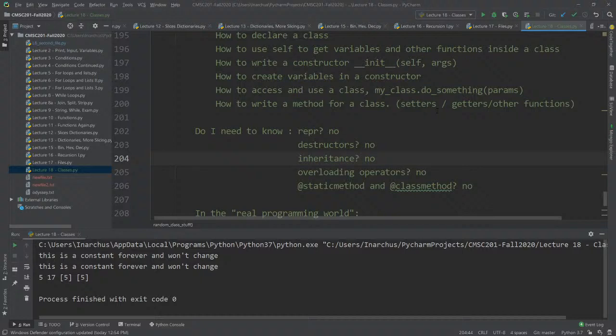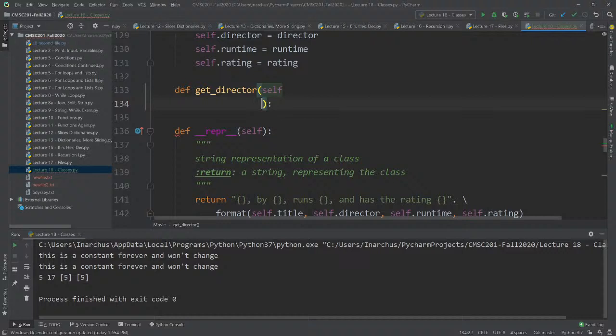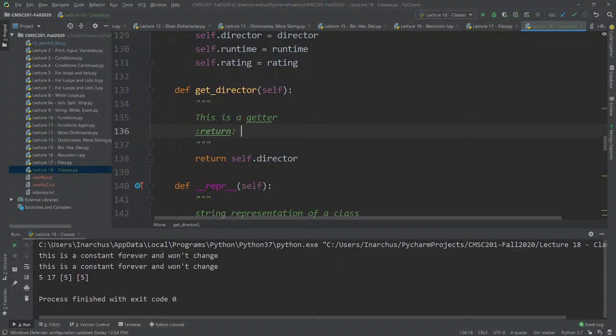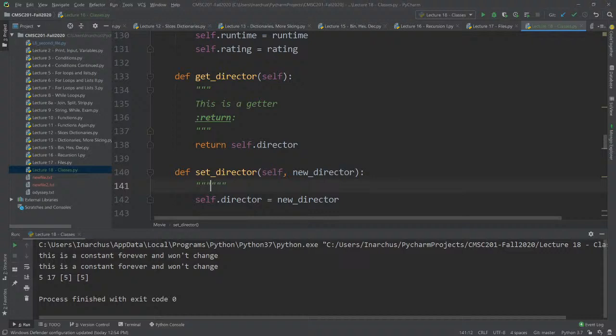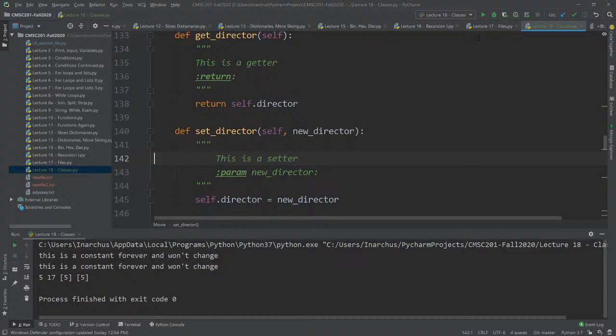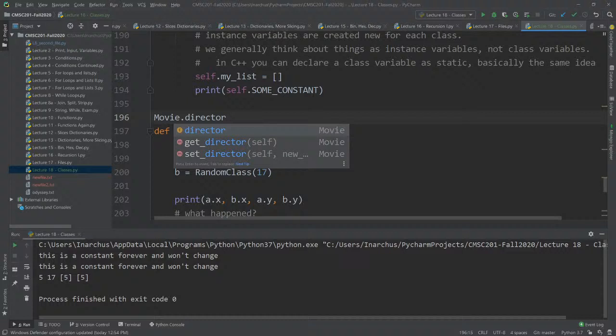So, for instance, if I write def get director, and we just return self.director, right? So this is a getter. And a setter is the same thing. Say you accidentally put in the wrong director, you would say self.director equals new director. And that's it. So in Python, you don't really need setters and getters as much. The reason is that the actual underlying variables are directly exposed. So for instance, you can always just do a movie class dot director and set it equal to something.